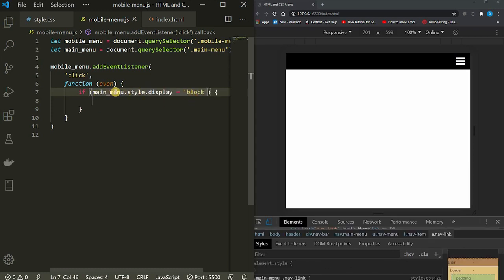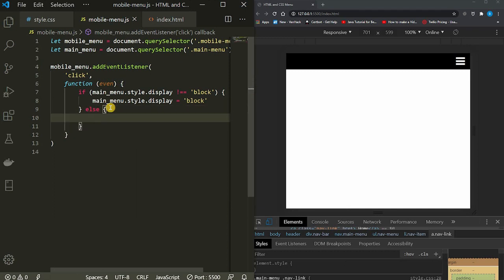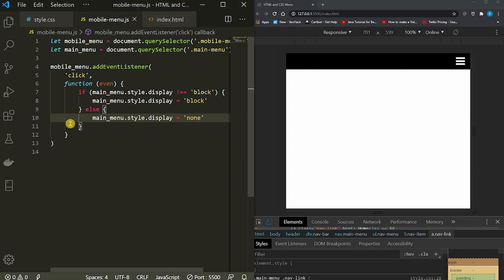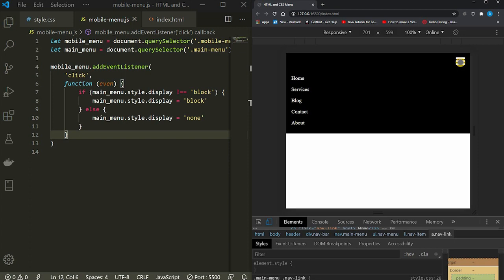So if the mobile menu style display is not equal to block, then I'm going to set it to block. Or else I'm going to set it to none. So I'm just pasting that and then changing the value to none because I'm too lazy to write everything myself. Now this should solve our problem. If I click on this, it displays. If I click, it displays none. If I click, it displays. If I click, it doesn't. So here we have a very simple menu on the screen.